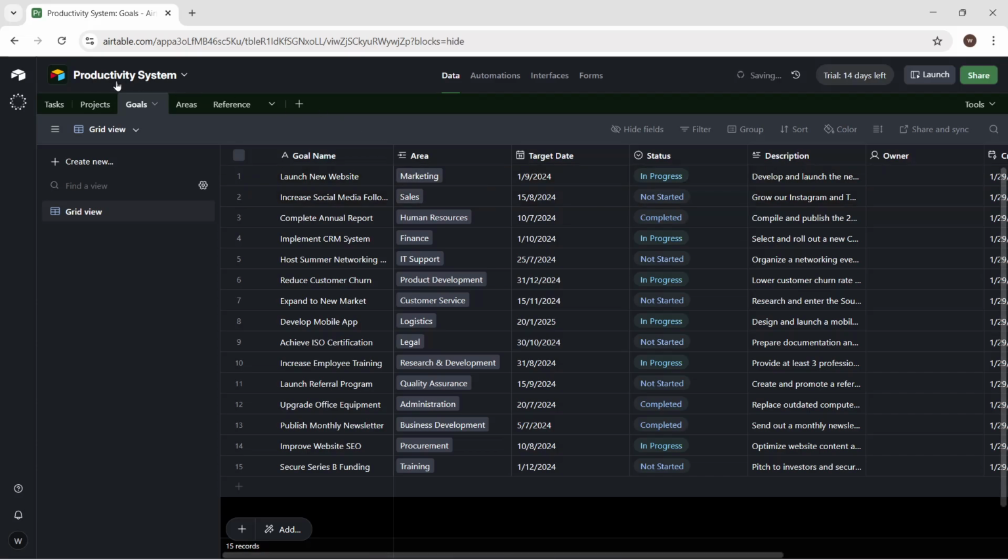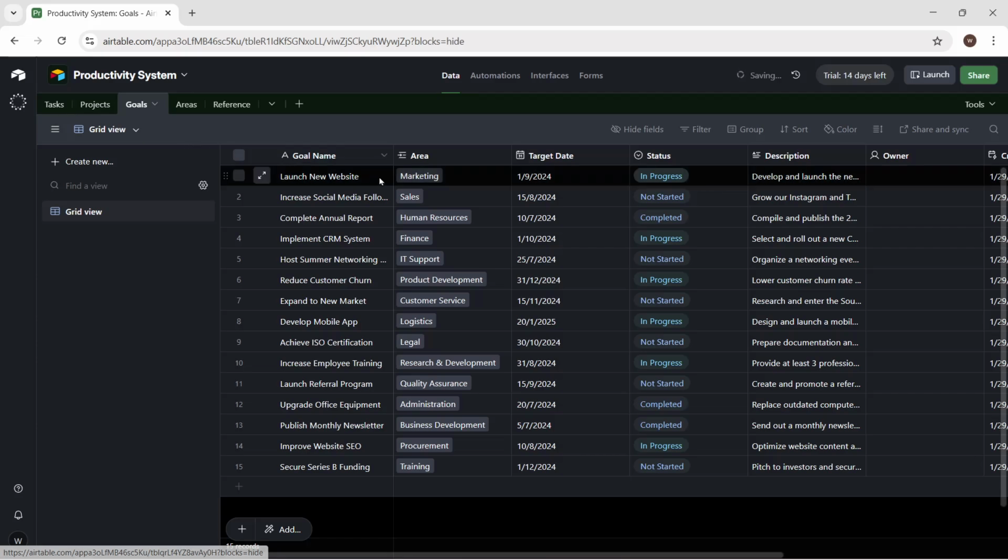Rename tables and fields to use clear, actionable names. If your process spans multiple tables, add linked records to reflect relationships, like tasks linked to projects or owners.